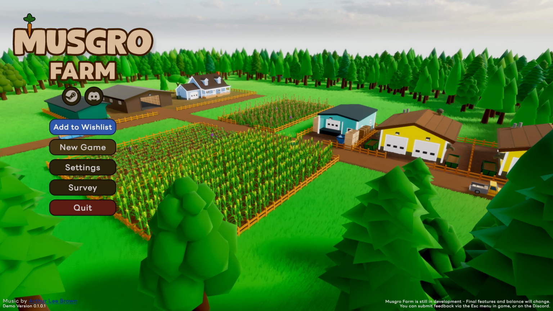So Musgro says plant crops, combine them into recipes and distribute them for sale in this incremental factory game. Optimize your layouts and reinvest your infrastructure. Minimize your output, gain experience to unlock new technologies, and expand your ever-growing farm. So that's what we're going to do today.